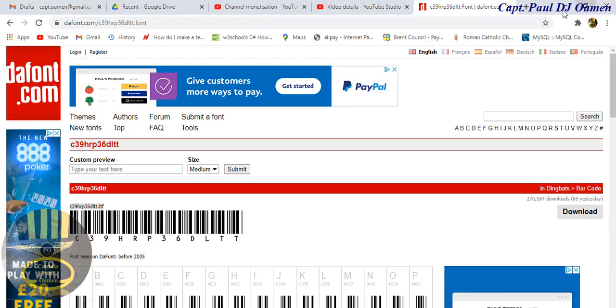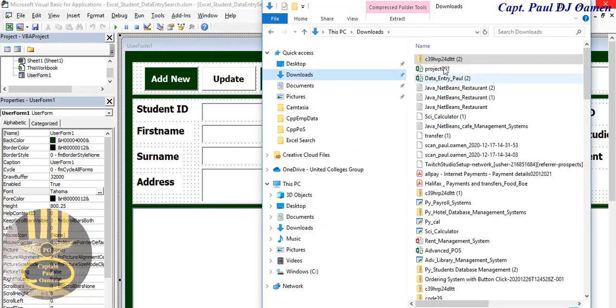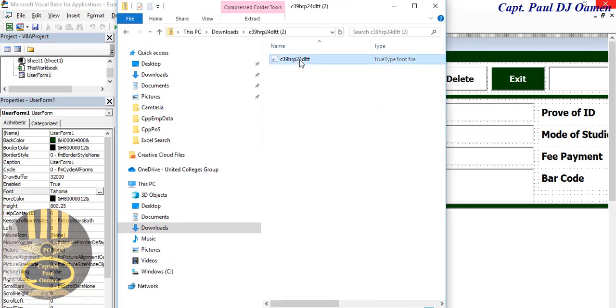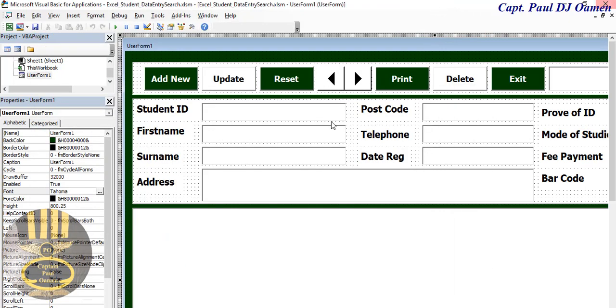Let's get it open so that you guys see how it's done. I'm right in here inside my download, and that is it right there. Make sure you extract it. Once it's extracted, double click on it, and you just hit install. Once it's installed, that's what you need to do. That's how you install the barcode. Alright, that is taken care of.